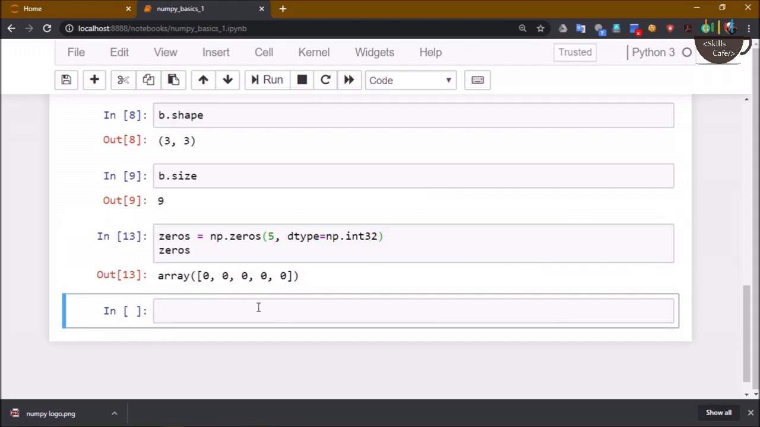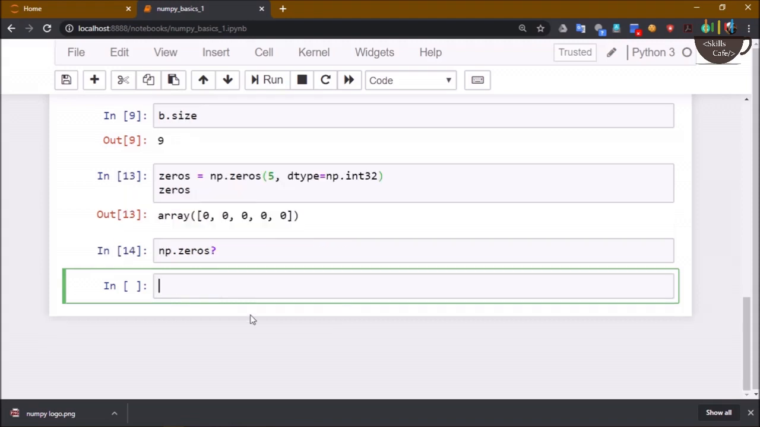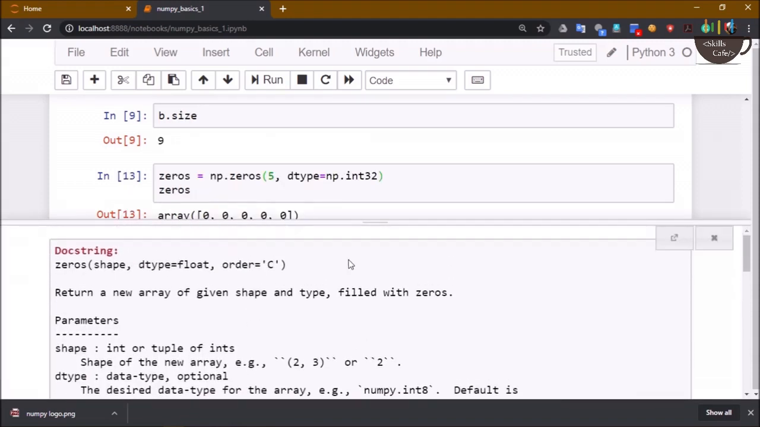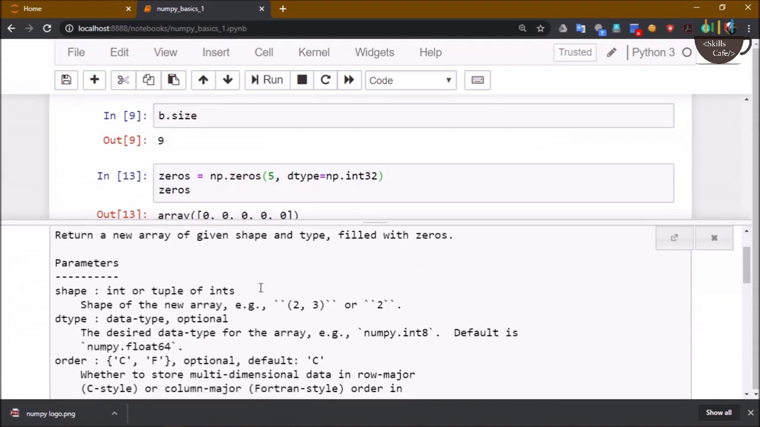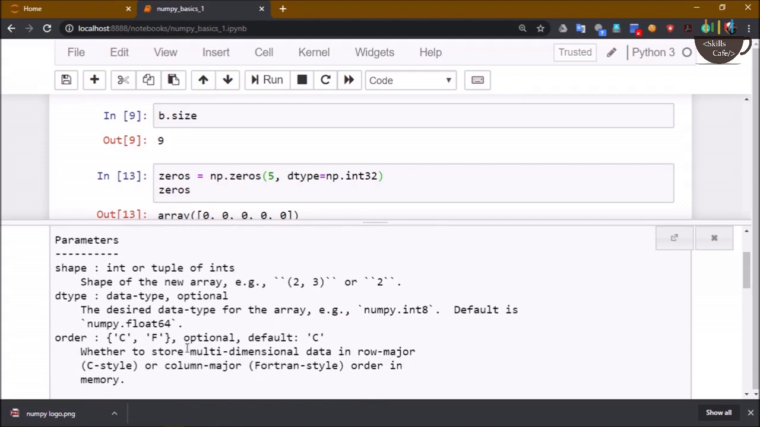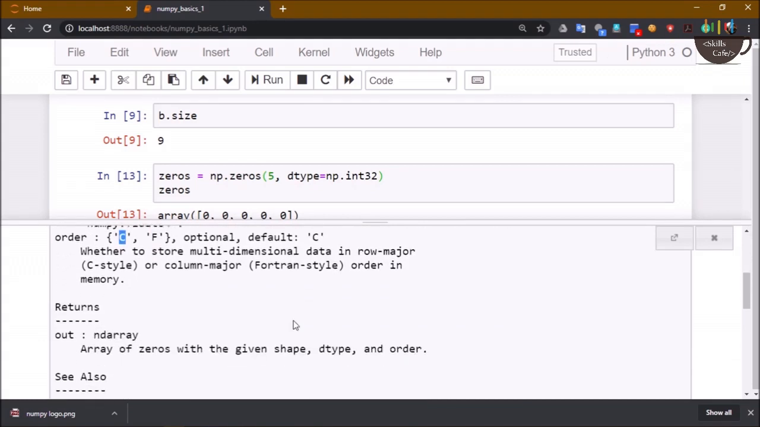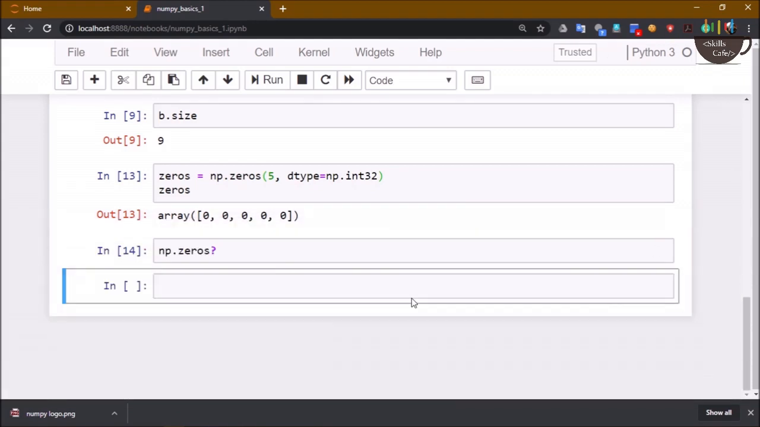Right. So if you don't know certain codes, you can just check the documentation, or you can use the help function. If you just write numpy dot zeros question mark, it tells you each and every detail about that thing. It has shape, it has data type, by default it is float, and it has order of C. That means it belongs to the language C or F. F is for Fortran and C is for the C programming language. So I'll just close this.